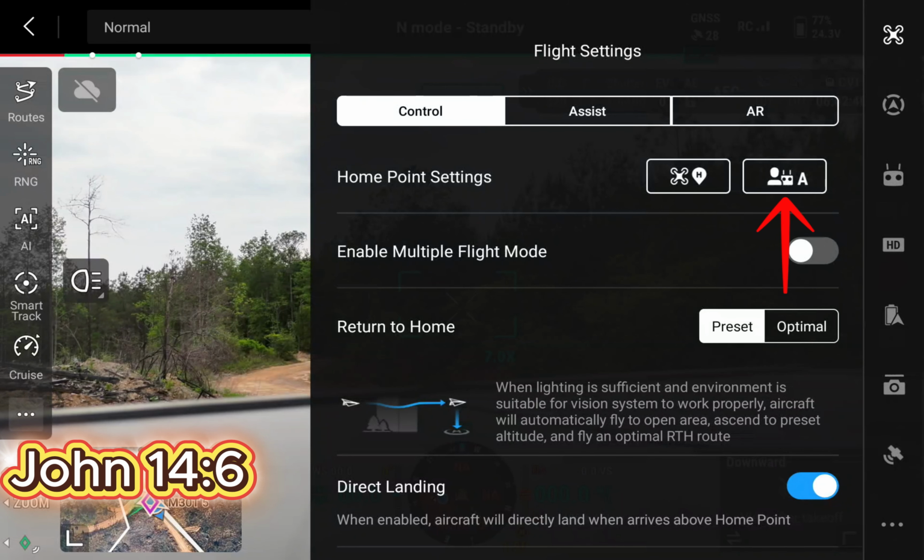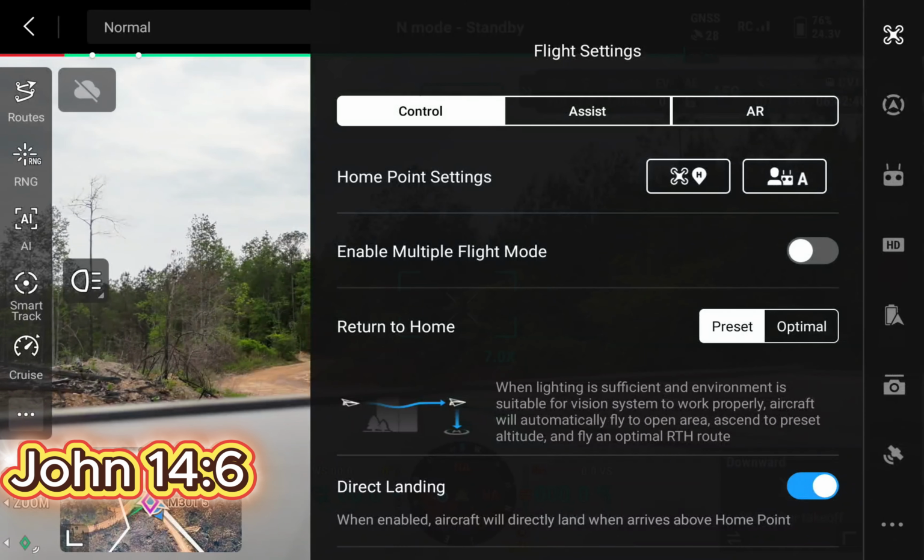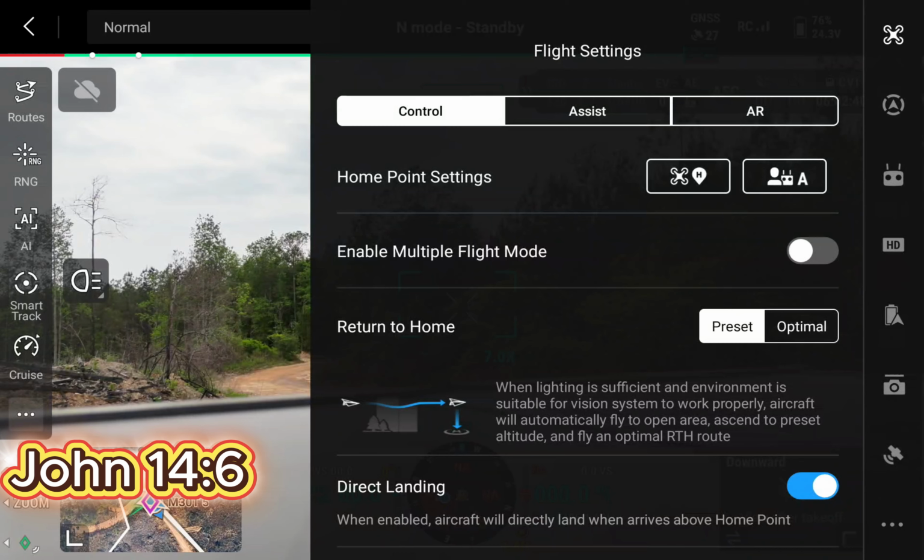The box next to it shows a picture of a person with a drone. If you choose this function, the return to home point will be where the controller is. There is some benefit to that. If you were walking with the drone and wanted to land it and change batteries, you could change the home point by doing that. So that's what those two are mainly for. I normally don't mess with either one of these. I just keep my home point where I took off from.